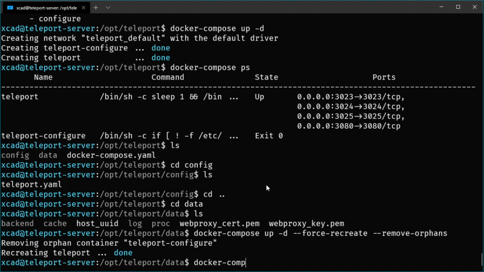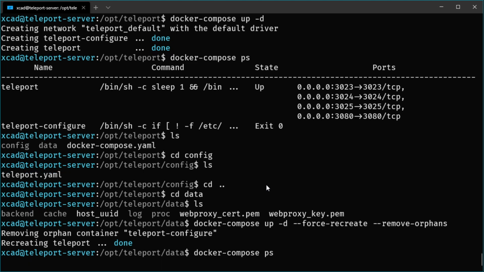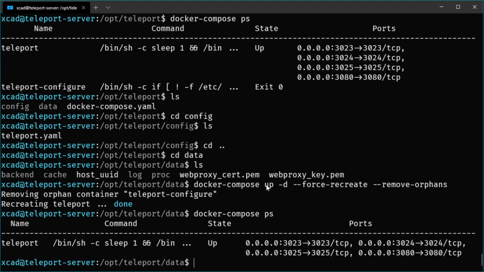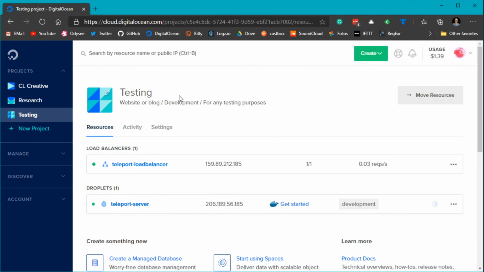Okay, let's check if the container is up and running again. So let's execute docker ps, and you can see it is up and running. So I want to show you how to set up a load balancer in front of this server and what you need to do, because you want to have trusted HTTPS certificates and you don't want to have this self-signed certificate here, so that you don't get a certificate error. Okay, so let me show you how I've set this up in my cloud environment. So now I'm using DigitalOcean as my cloud provider.